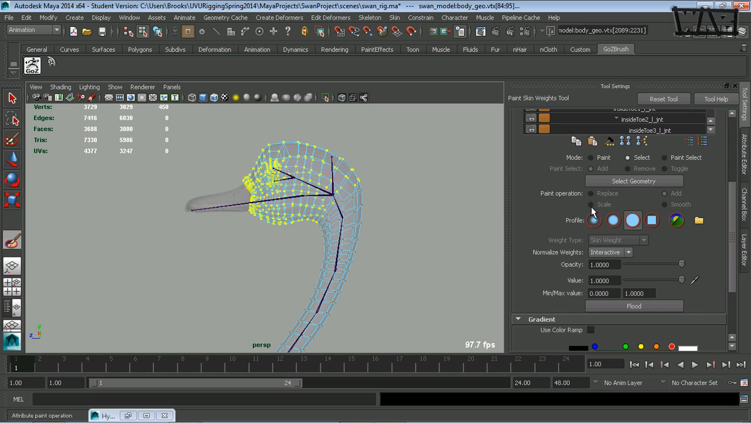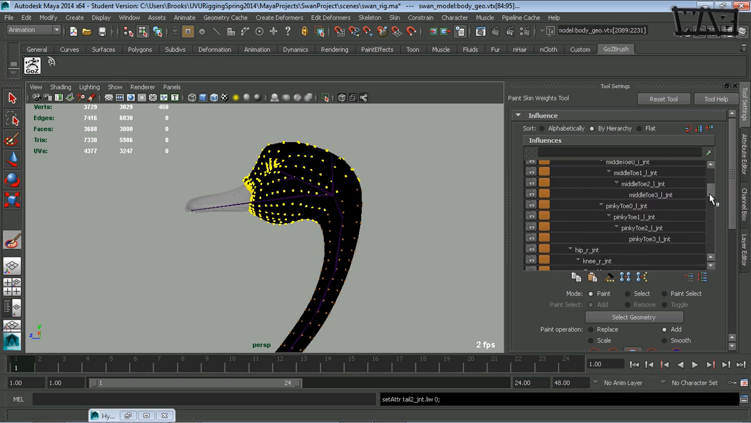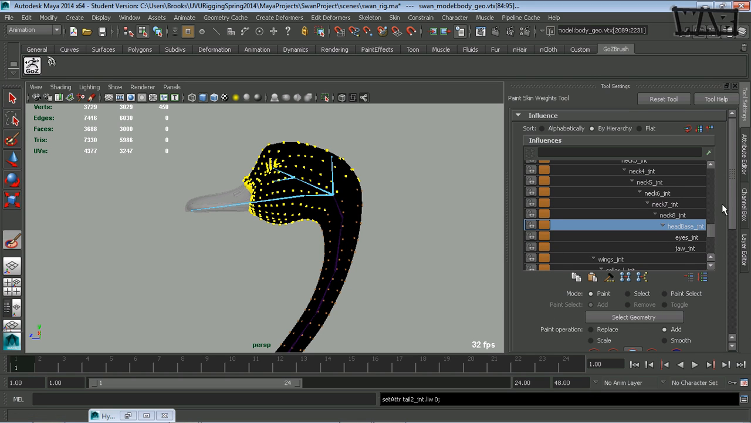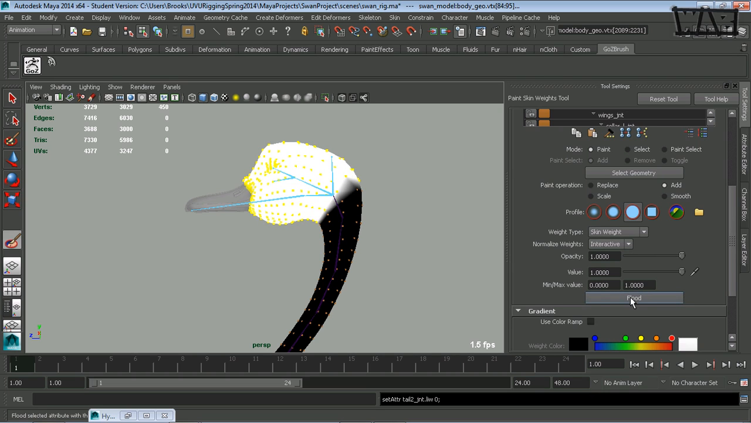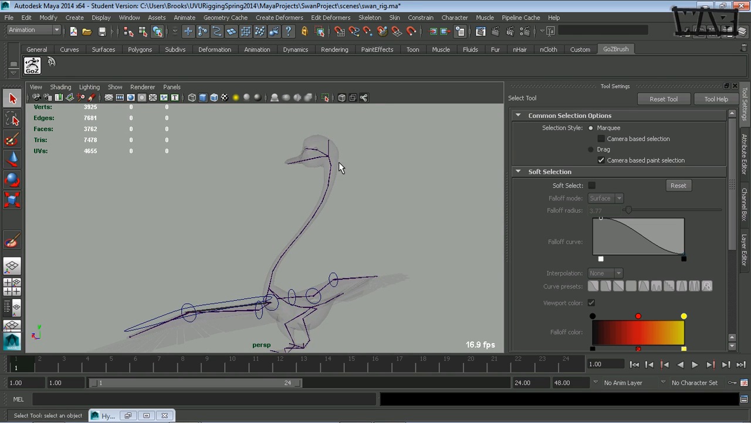Okay, go back to paint mode, and let's grab the head joint, head base, scroll down, flood. Okay, now switch to my regular old selection tool, and I'm going to select this mesh. I'm going to go ahead and mirror the weights. Okay, I know I'm not even close to done, but I'm going to go ahead and mirror the weights for now. And then the only thing we're really going to work on refining today is the wing.